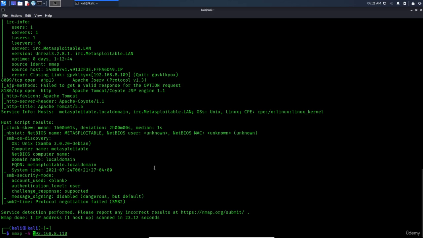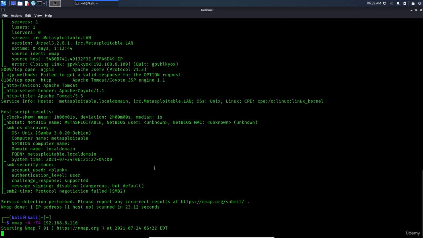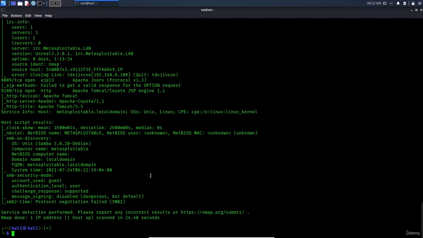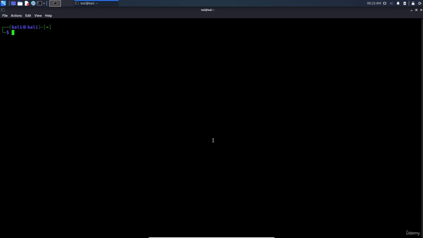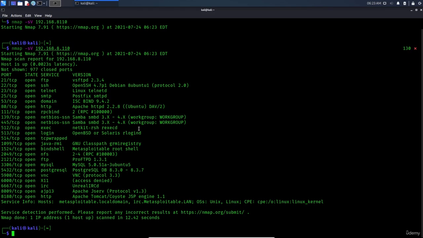Now, but it is taking longer. So to make it faster, type the T4 option, as you can see. Now to get the version, we can also use this command, nmap -sV capital, and put the IP address that we want to scan, like this. Sorry about this, I have to put a dot here.